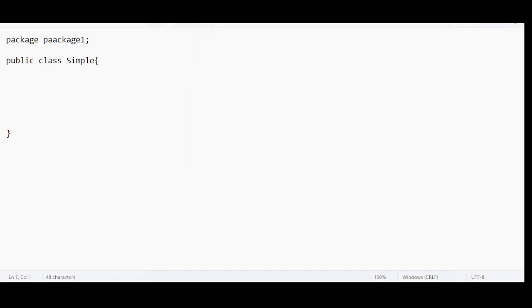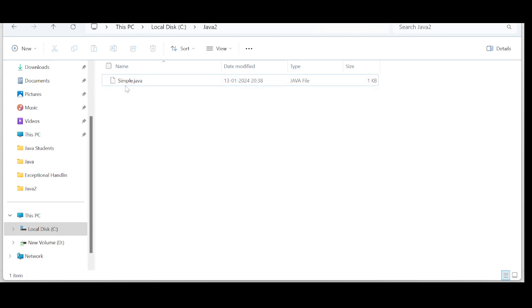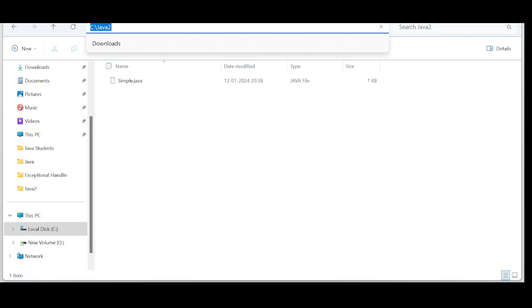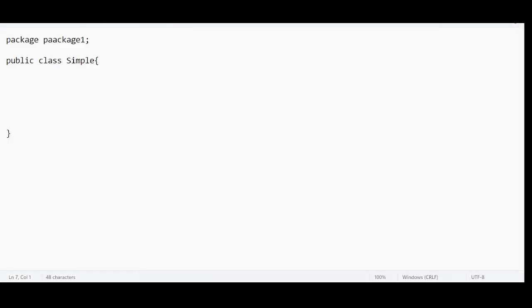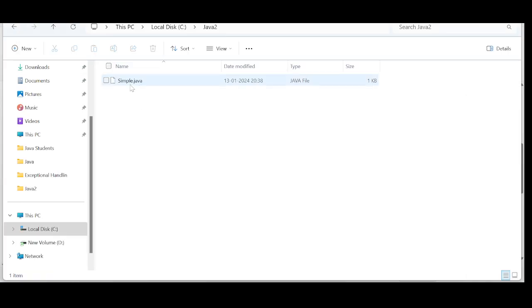Right? If I open the folder, simple.java has been saved in the given directory in the Java 2. Package is not yet created because we have just saved the program. Package is not created. To create the package, we need to use a command. Right? We have just saved the file inside this particular folder, which is Java 2.